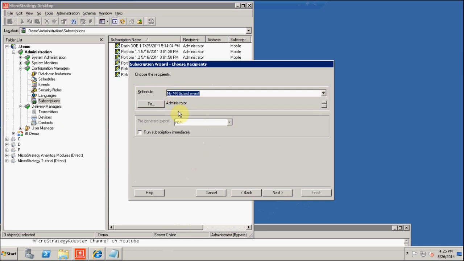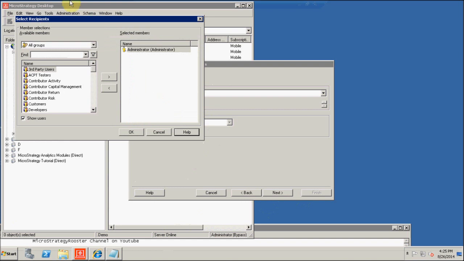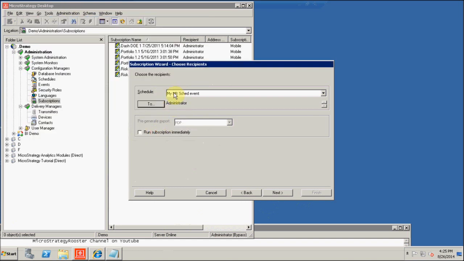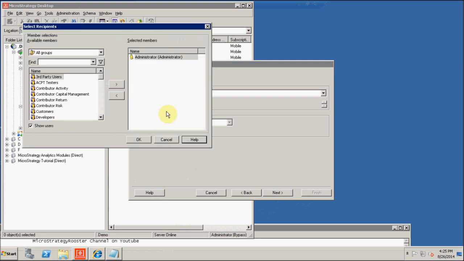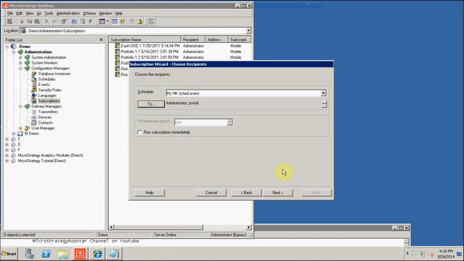Now, who gets this? Meaning, which user do you want to update the history list or the cache for? Again, I'm the administrator, so it'll default to administrator. But if you have other users, you can go to wherever group they are. This is all your groups. You'll go to everyone if you don't know which group they belong to. And so I have another guy called Postal. I can add him. So I can have multiple selected members or individual. Okay. We'll just keep it multiple.